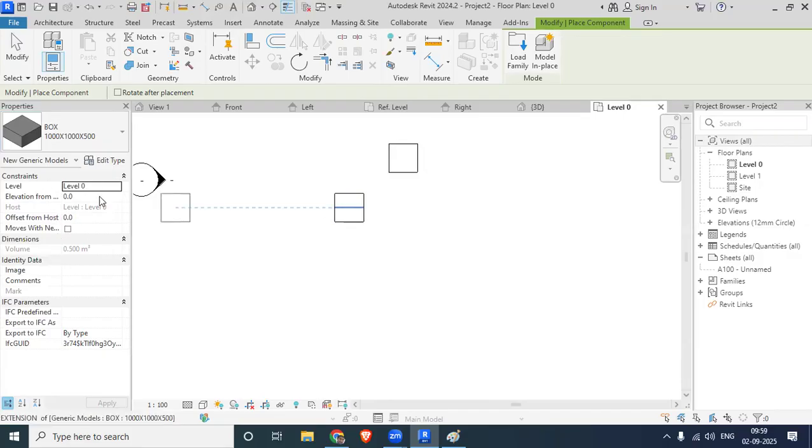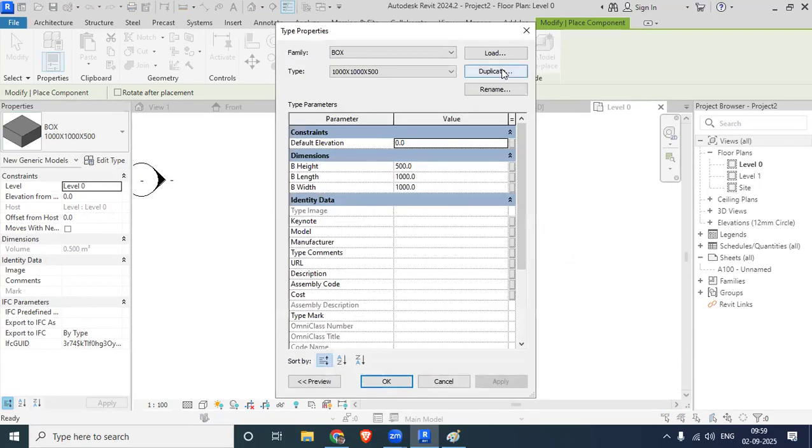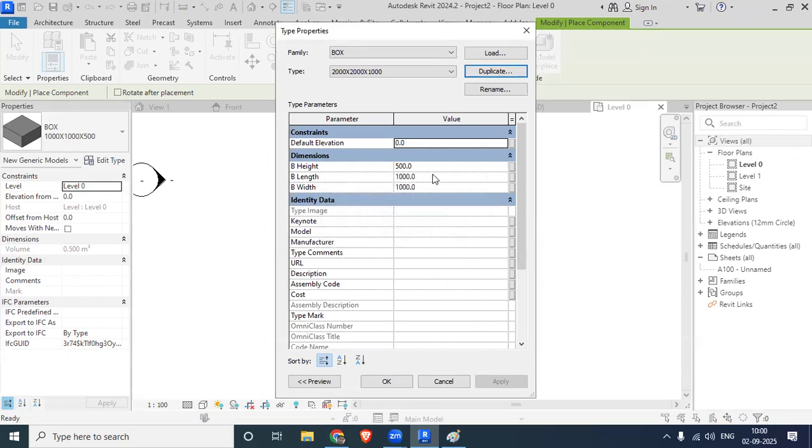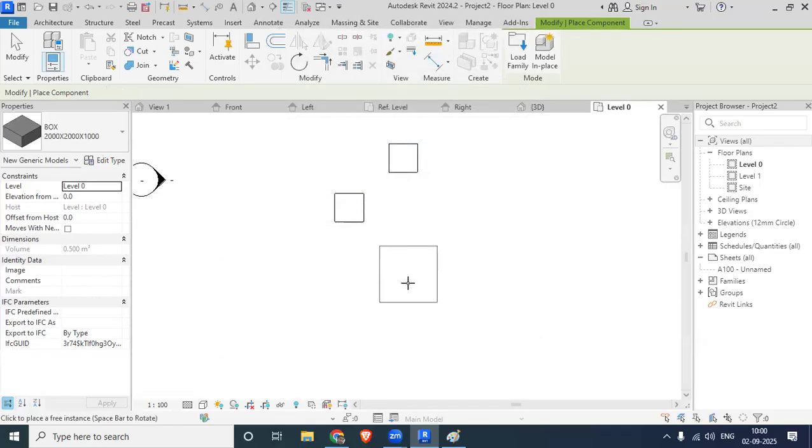And now I want to create another type. So I'll go to edit type. All right, duplicate. I'll say this is 2000 by 2000 by 1000. All right. Now I can change the variable. This is 2000. This is 2000. This is 1000. All right. Fine. Apply. Okay. I got another type. Did you follow this?